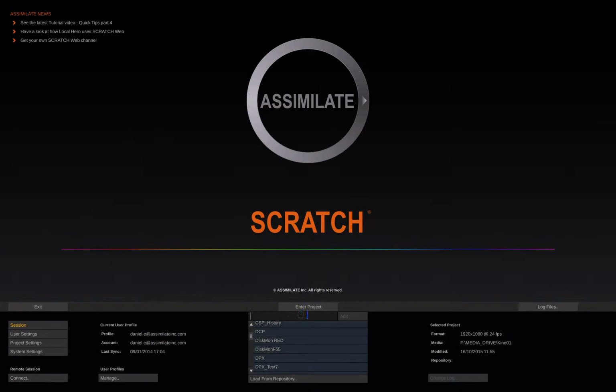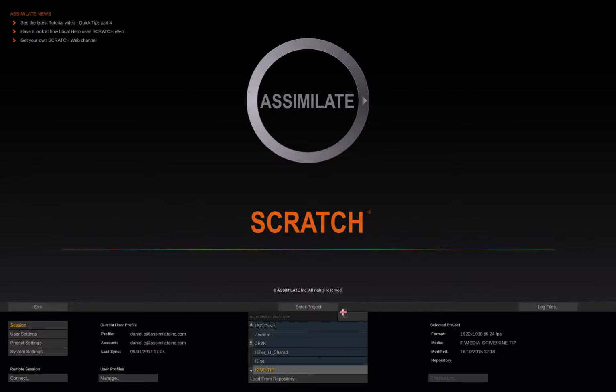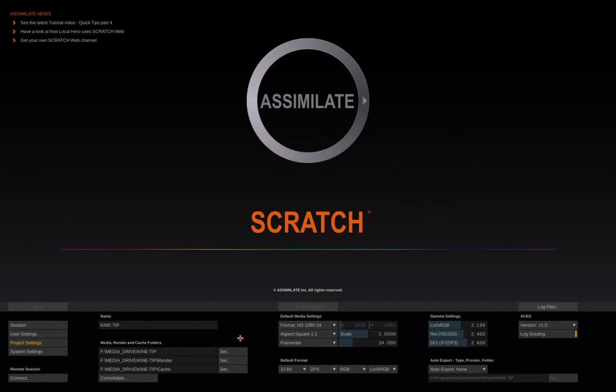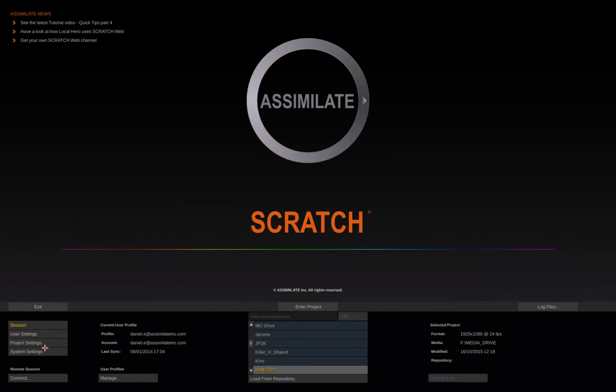Now, if you're not familiar with Scratch, you need to first create a project. Here we go, and add it. Next is going to be to create your profile, so you can create one if you don't have one already. Next is going to be my project settings and the media directory, which is basically telling Scratch where my footage is, just pointing to the parent folder. Okay, and I go back to session and enter.